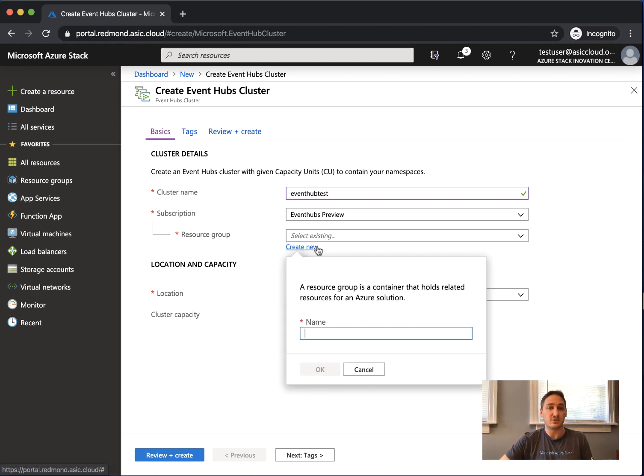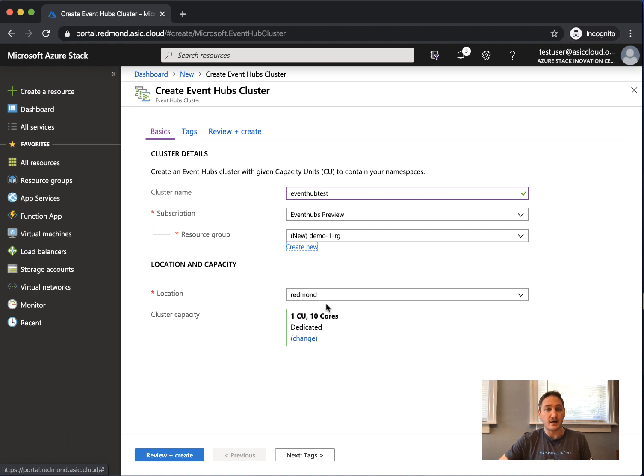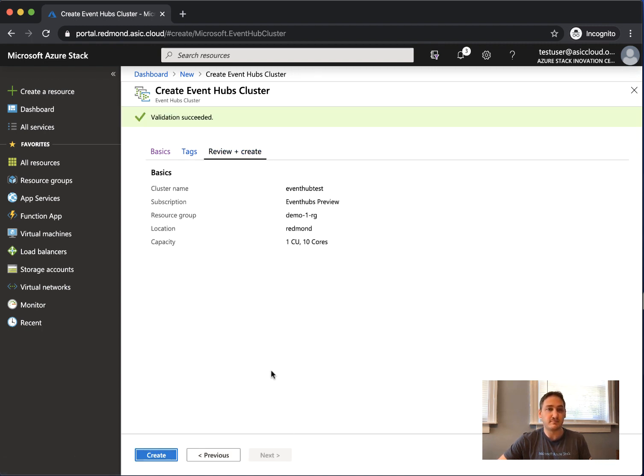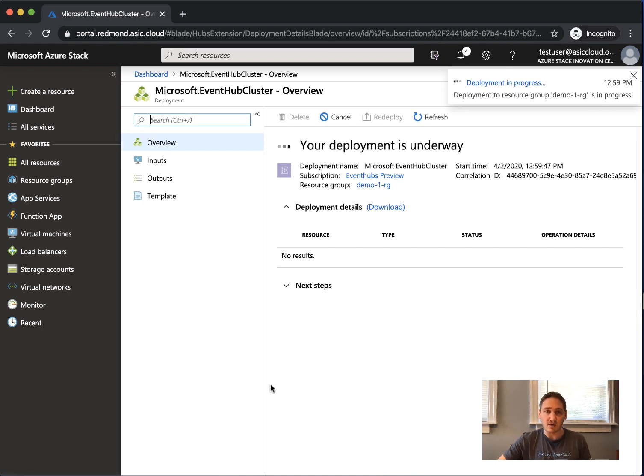You need to create a resource group. I call it demo1 resource group. Hit OK. Select location. You can change SKUs, whatever you want for requirements. I'll leave everything as default for the purpose of the demo. So we'll hit review and create, and we hit create. Now this can take quite a while before it's finished, because under the hood it is actually deploying an Event Hubs cluster for you and configures everything.